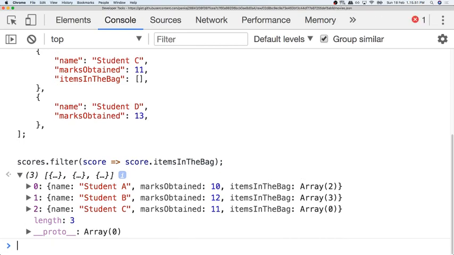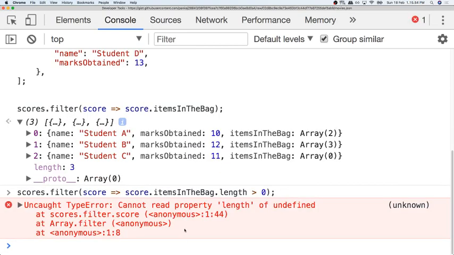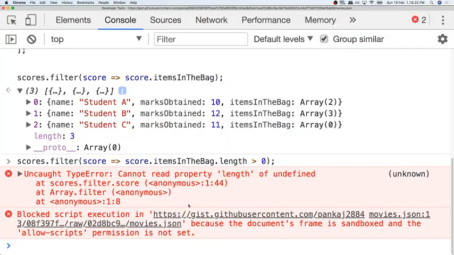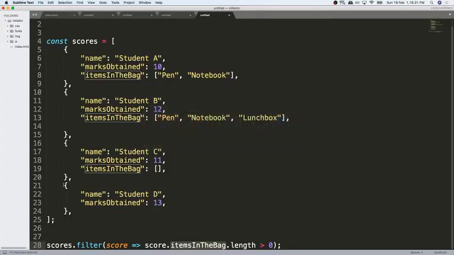So you get that length of undefined property. In this function, for each object, you are trying to access the items in the bag, and then you are saying if the length of this thing is greater than 0, then filter, then give this element back. But it goes well for these first three, but it fails here, and the error message is that it cannot read property length of undefined.